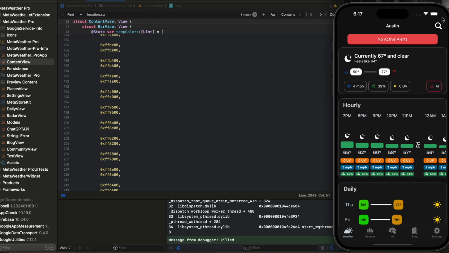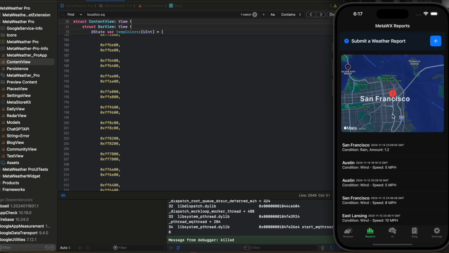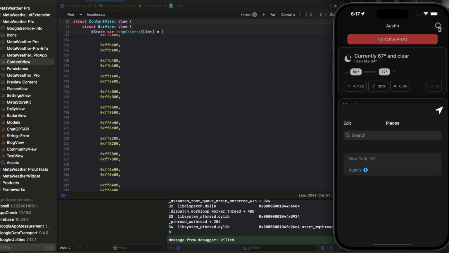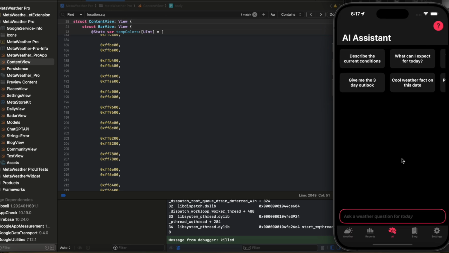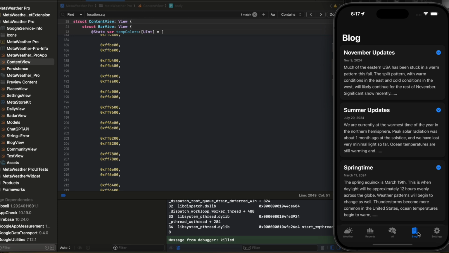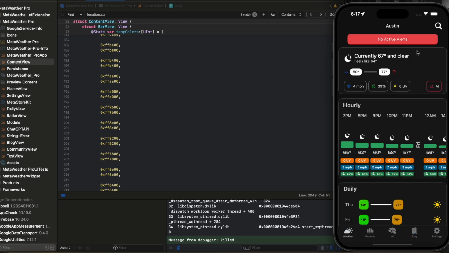Also, this is only specific to this page. For example, the reports page, which is a new feature of 4.8, is only for your current location, so this could be a different location, right? Same thing with the AI. This is only for your current location, and the blog is irrelevant, and same with settings. So it makes sense to keep this on this view only. That was the reasoning behind that UI change.